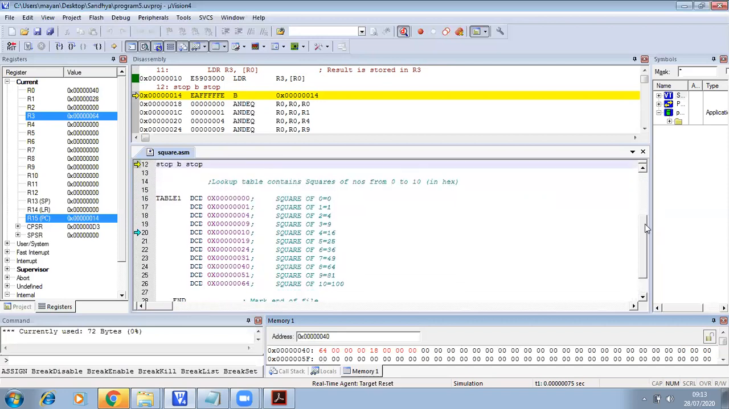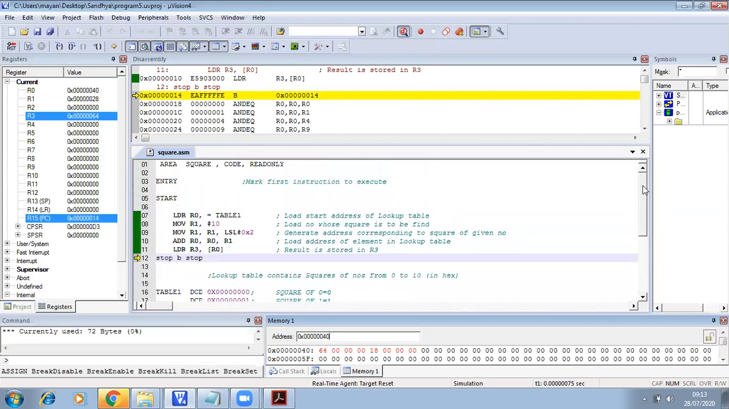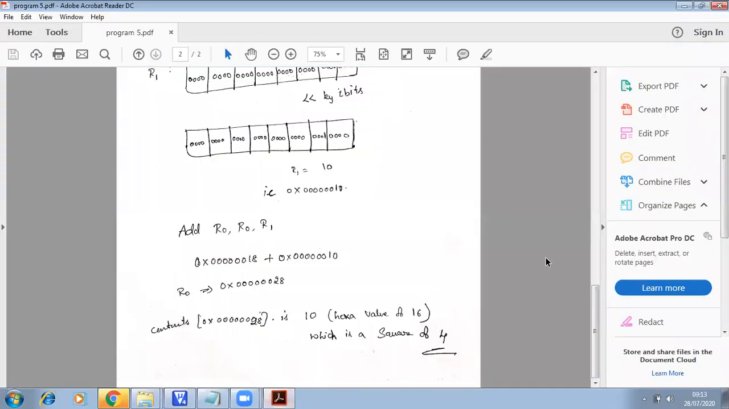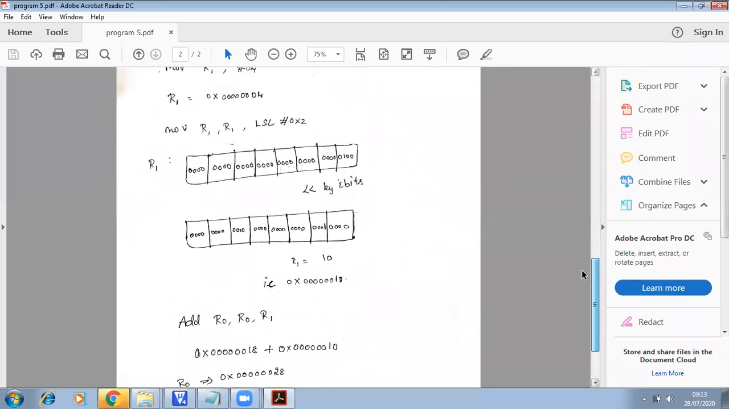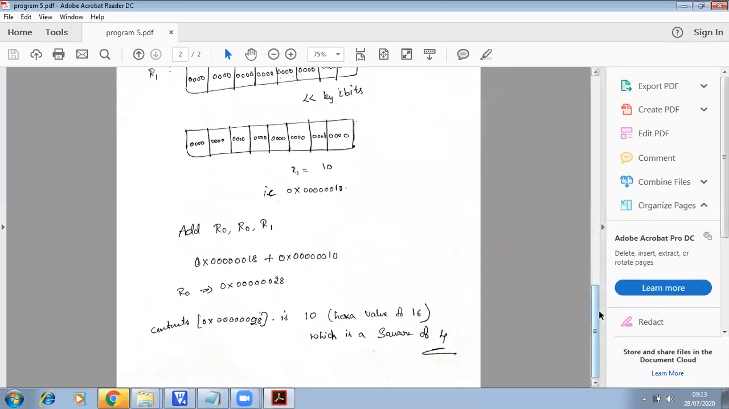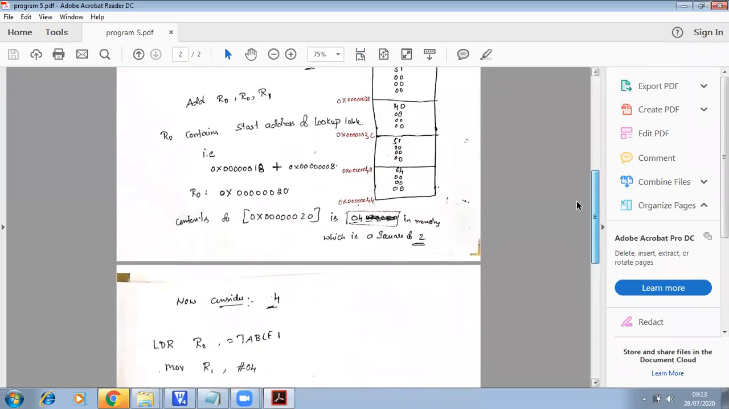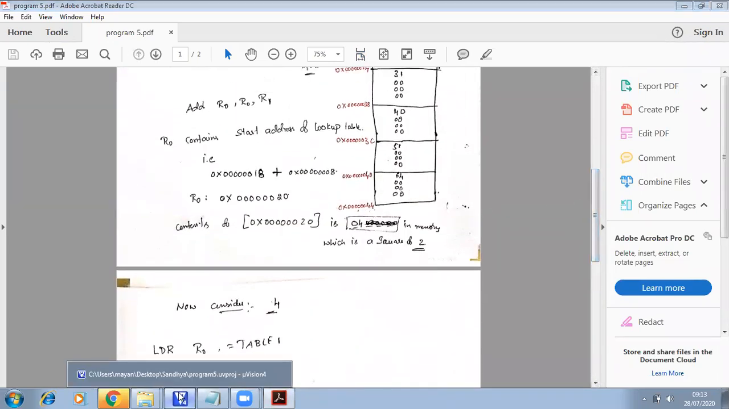So this is your program 5. In your observation and record, you write this output register content as well as this memory content. Both should be present, and also this tracing. You try for different numbers. Anyway, we have done it in class, this is just revision, just to glance. Just note down all these things in your observation and update everything.